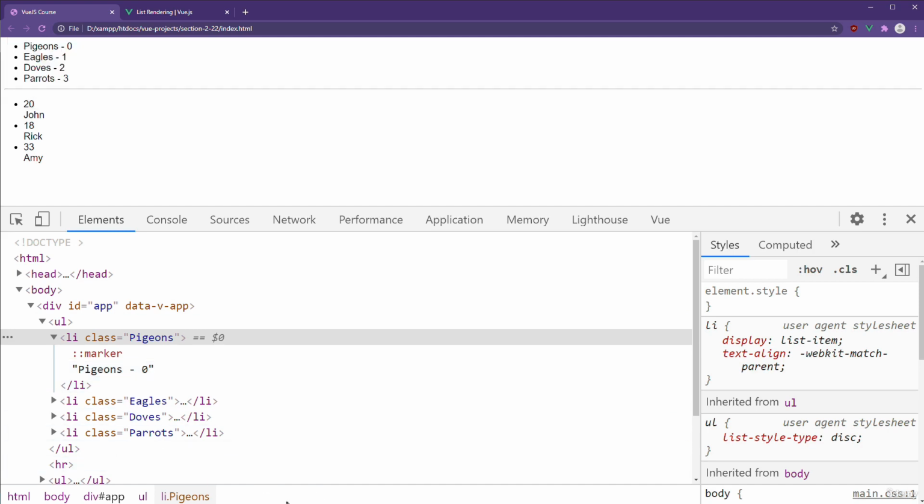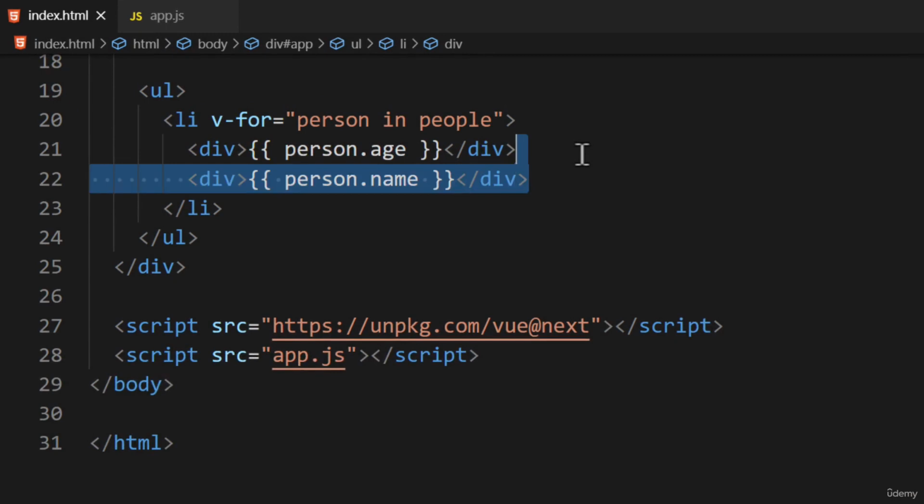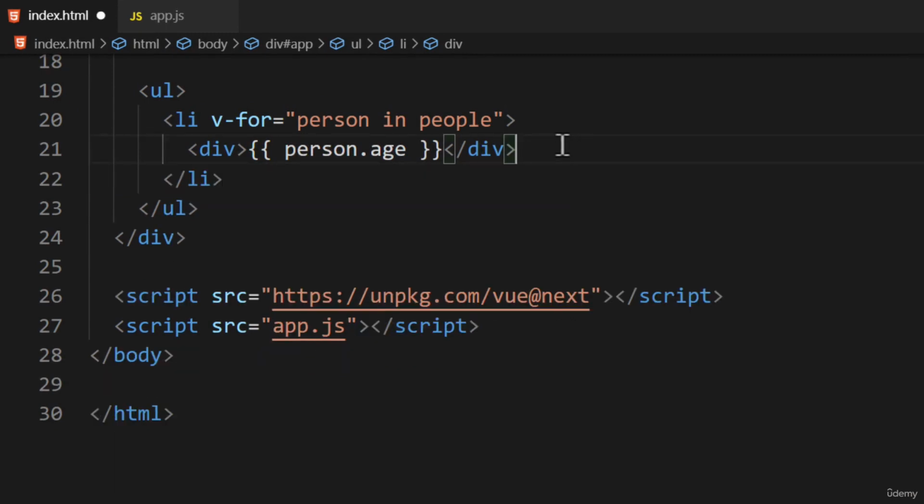Luckily, the v-for directive is capable of looping through objects as well. We're not limited to looping through arrays. Back inside the template, we're going to remove the second pair of div tags. Then, we're going to apply the v-for directive to the div element and set the expression to (value, key) in person.